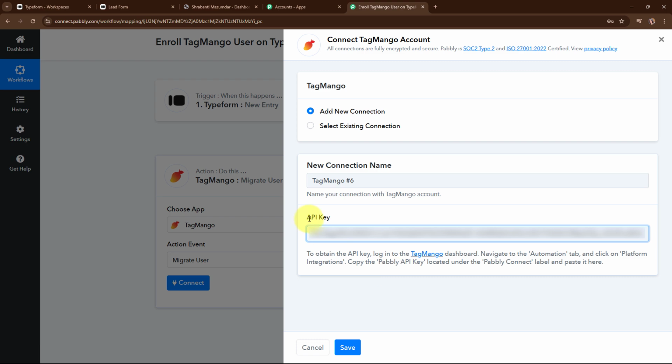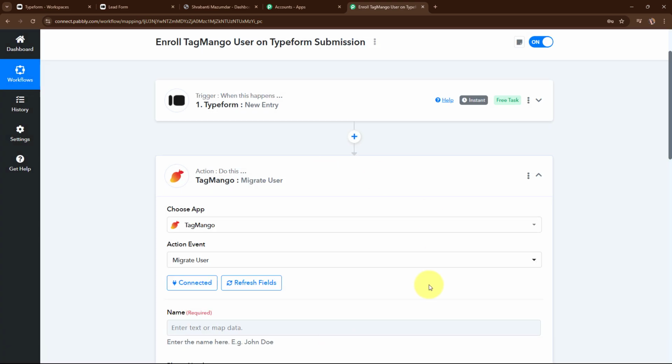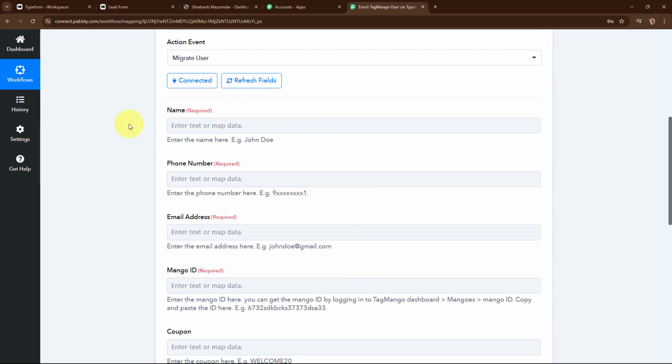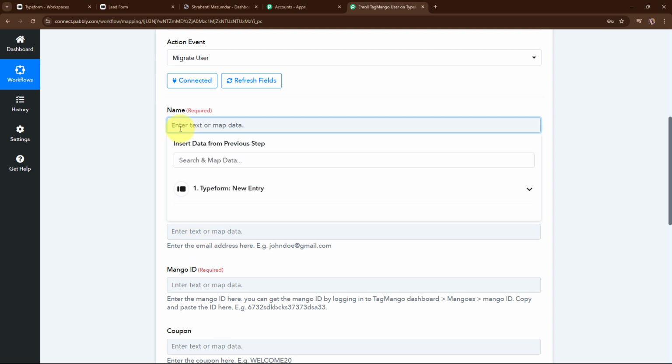Now after entering the API key, I'm going to click on Save. And here you can see we are now successfully connected. So moving forward, it is asking me to enter the name, phone number, email address and some other details. Instead of entering these details manually, I'm going to map the data. Mapping data means inserting data from a previous step. That means I'm going to map the data from the response that I've received in my trigger step.